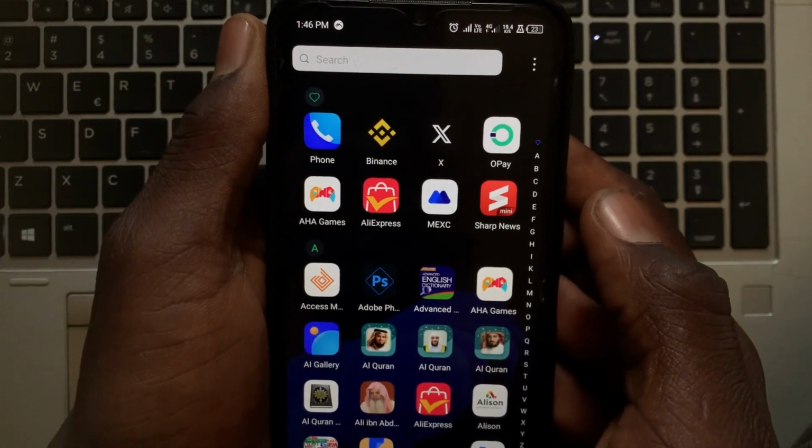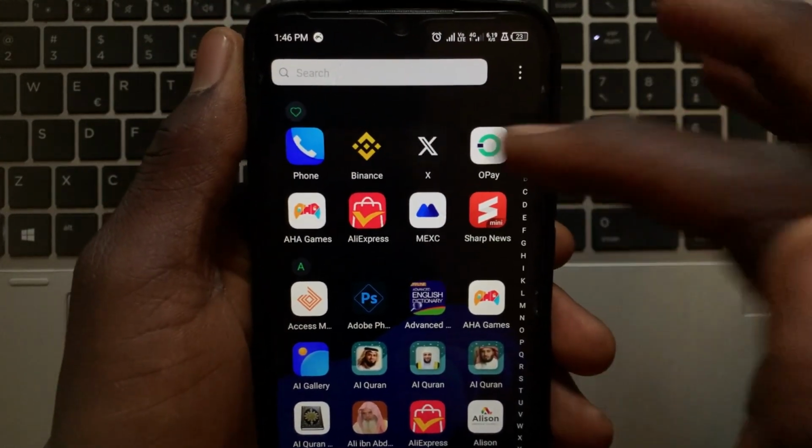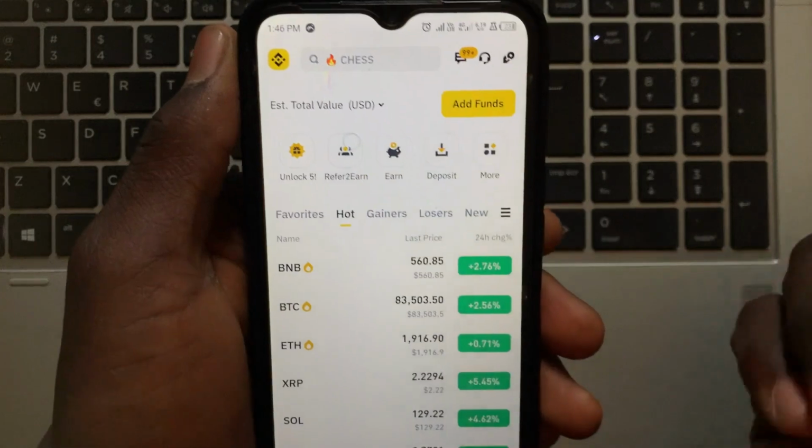How to contact directly with customer support on Binance. So in this video, I'll show you step by step how to contact Binance customer support.